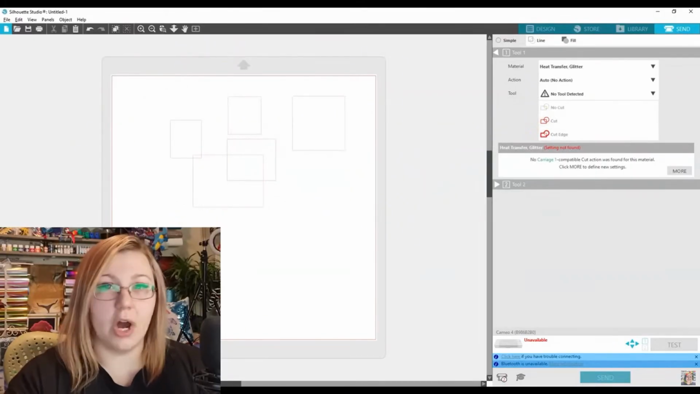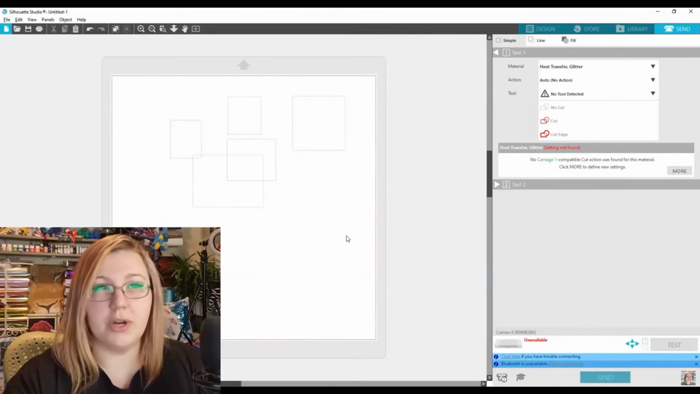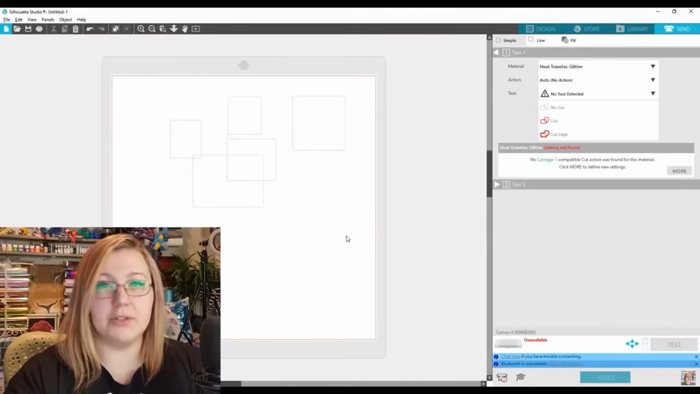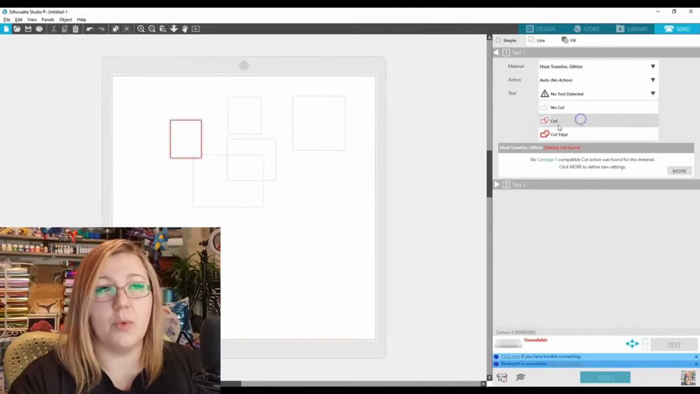And because I have no dark red lines on this page, that means that when I send it to the Cameo, nothing will happen. It will start up, it'll go and then it'll just stop. If you want to cut something, you always have to have at least one design selected on the cut panel.